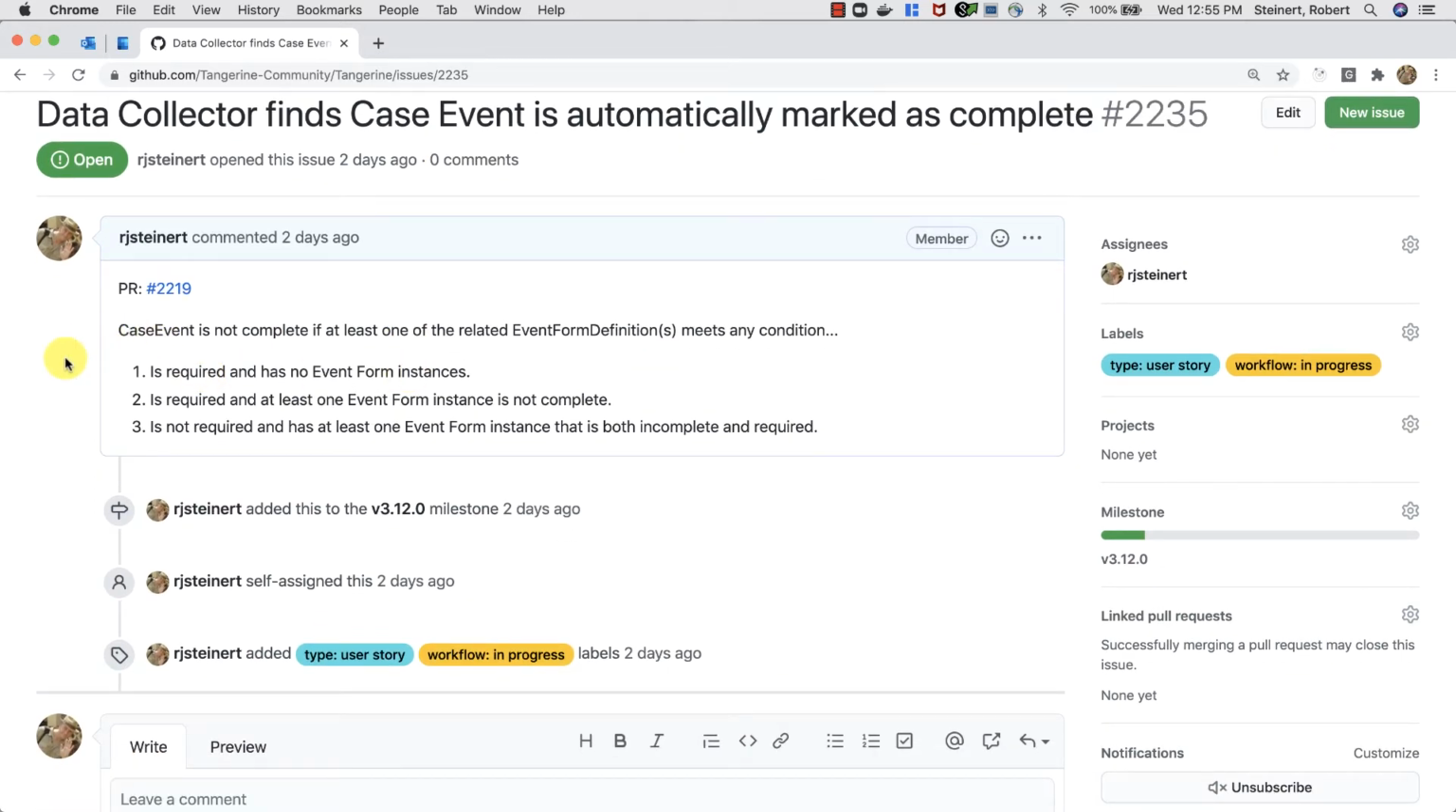The logic is: a case event, so an event, is not complete if at least one of the related event form definitions meets any condition. So, event form definition, this is not yet referring to any event forms, but according to the definition. For each of them, we have a condition. So you can look through an event definition and say if any of the event form definitions meet these three conditions, then the case event is not complete.